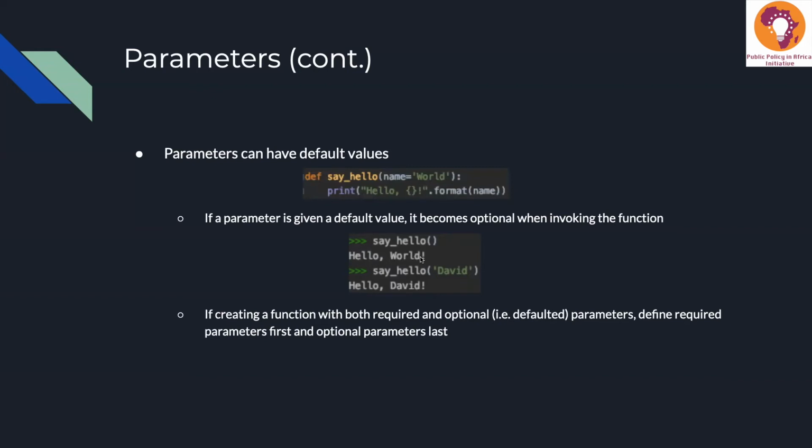But if I wanted to say hello to someone named David, then I can call say hello and pass in David as the name parameter. Then, instead of using the default value of world, it'll use the value that I passed in, and it'll say hello David. So if you have a case where it makes sense to have a default value, this is how you can assign that.